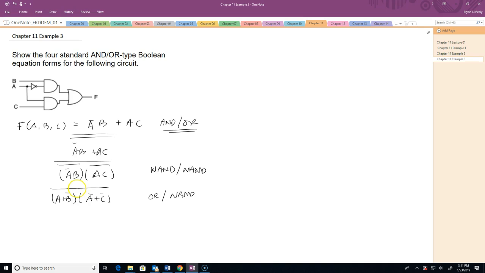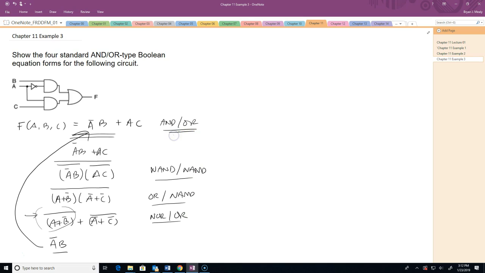Next step is I'm going to bring this other overbar down, and this is going to be A plus B plus A plus C. These have the overbars over them. I've got to bring those individual overbars down before I forget and lose them. And so this looks good. This looks like a NOR/OR form, and I'm going to call myself done, because if I bring this overbar down, I end up with A, B, A not B, which is once again that term right there. And so if I bring these both down, I'll end up back at this AND/OR form.